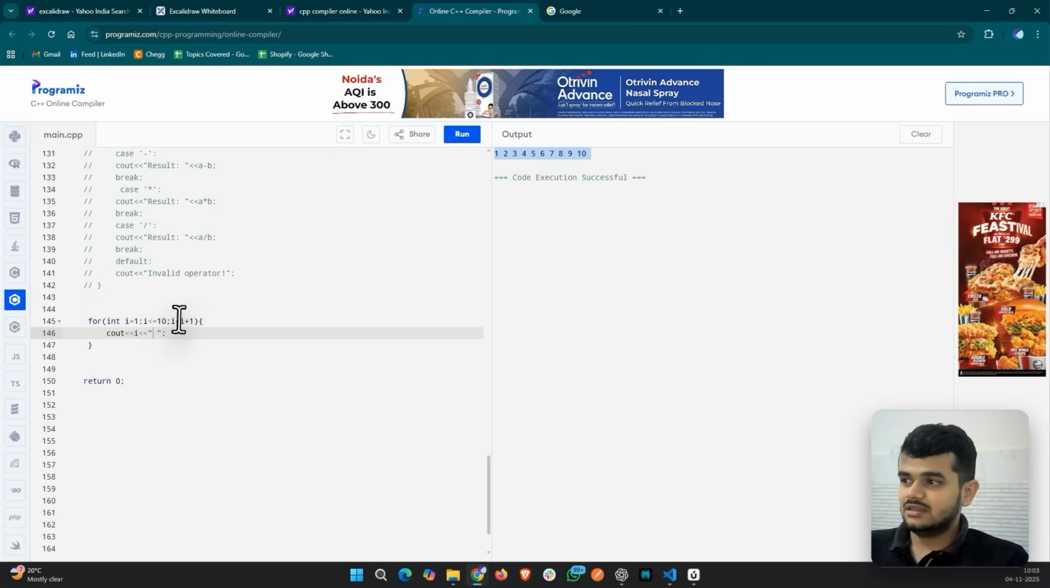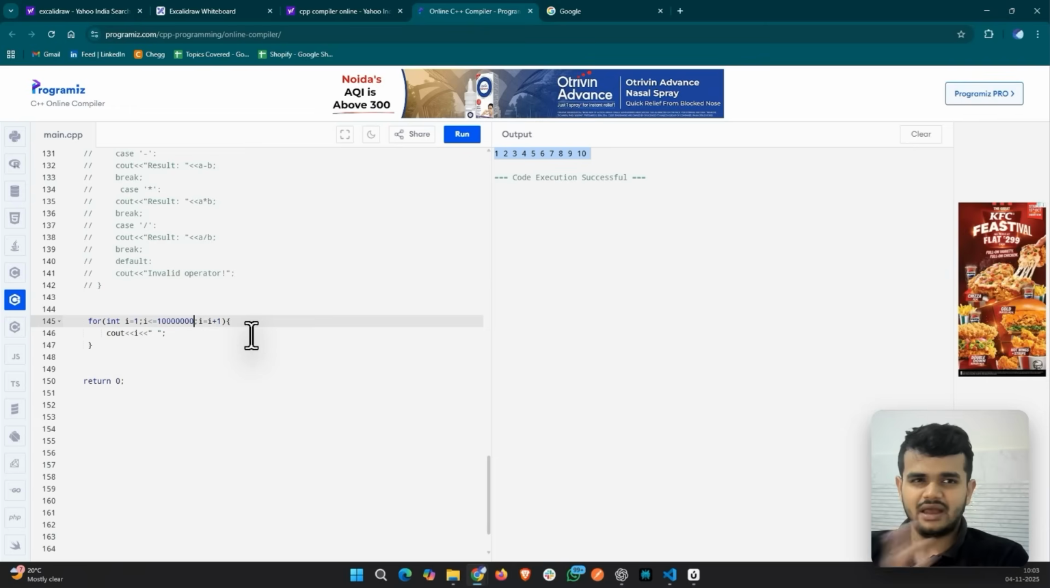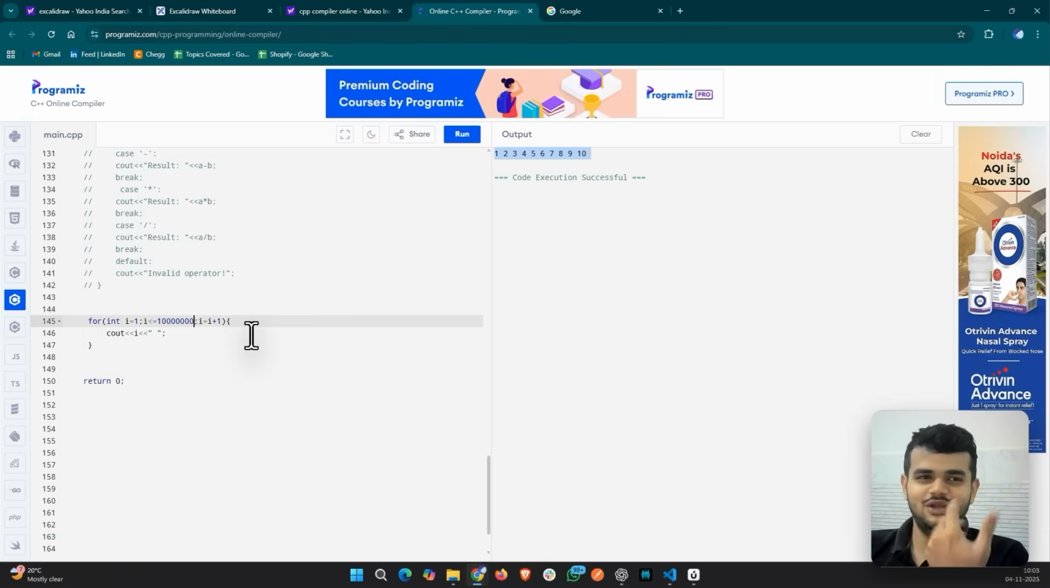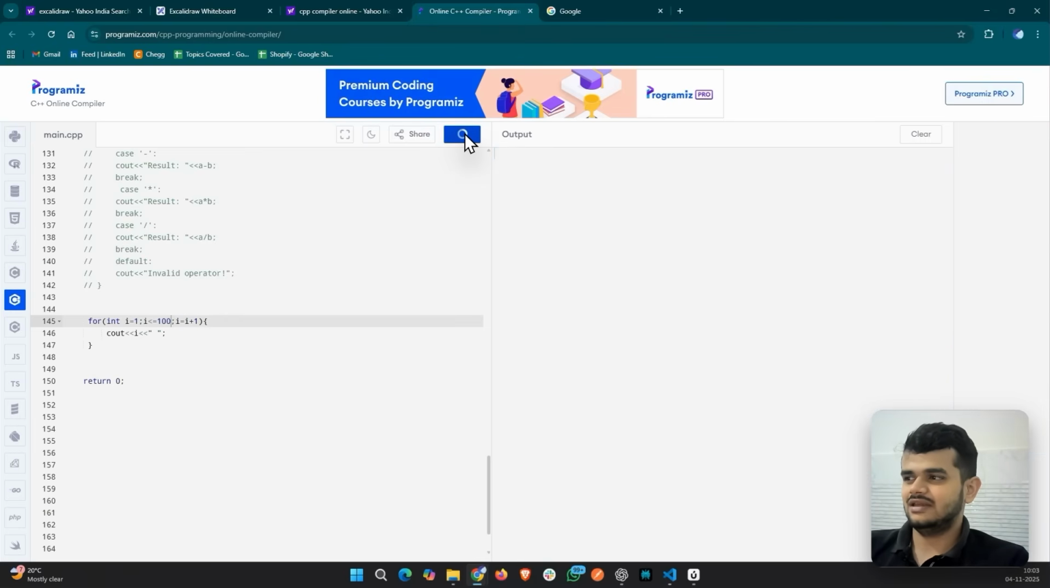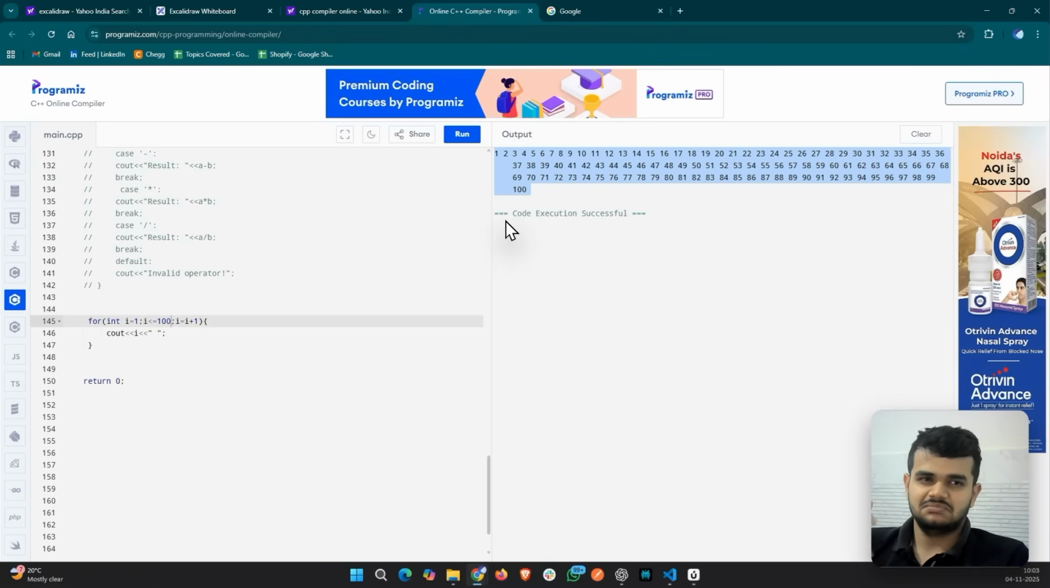Now, if I want to print numbers till 100, till 1000, till 10,000, maybe lakh, 10 lakh, maybe 1 crore, I can easily do it. I just have to increase the ending condition. It is as simple. Right? So it is very convenient. Let's suppose I want to print it till 100, I'll easily get the numbers printed till 100. It is as simple as that. So this is the syntax. This is how we do it, right?